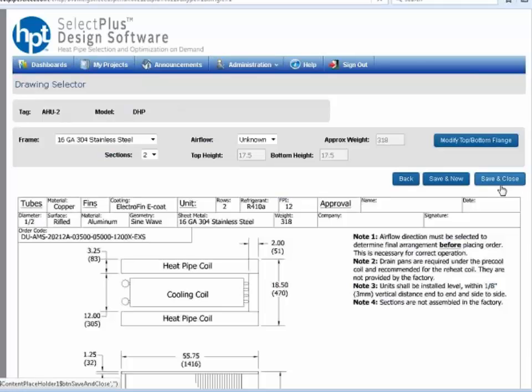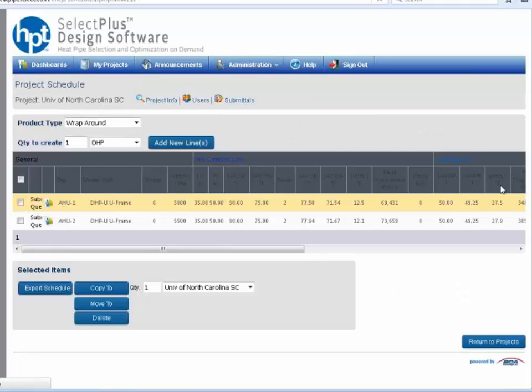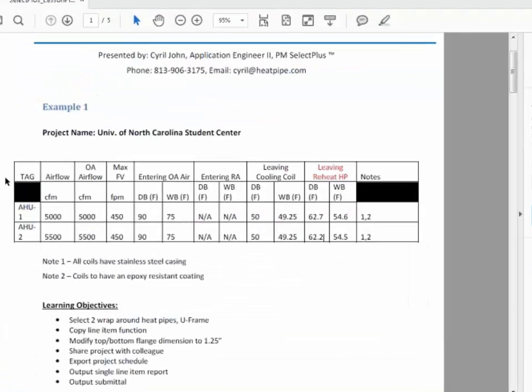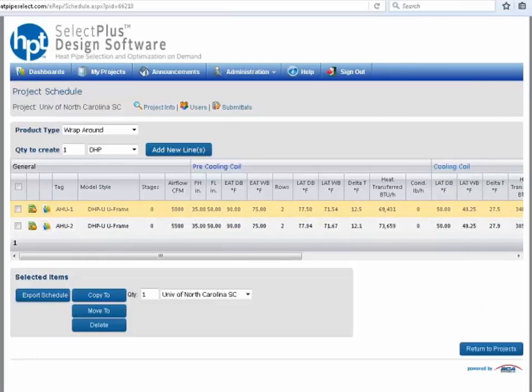and save and close. So that copy function is very powerful, in which I only had to select one air handler, and very quickly I was able to select the second one. And then imagine if you had 5 or 6 with similar designs, you can just click Copy To, and it can really speed up and make you more efficient user.